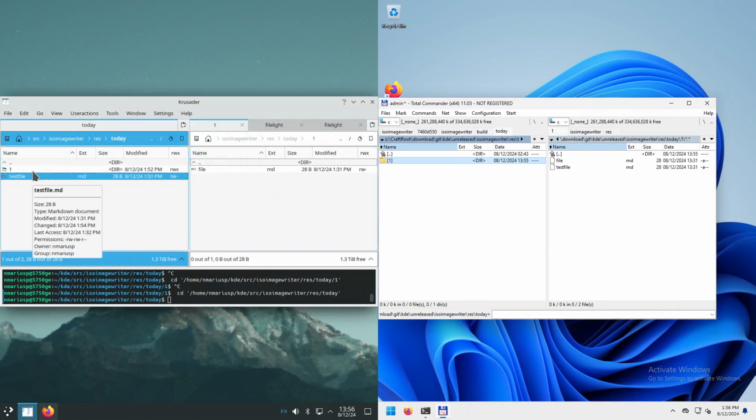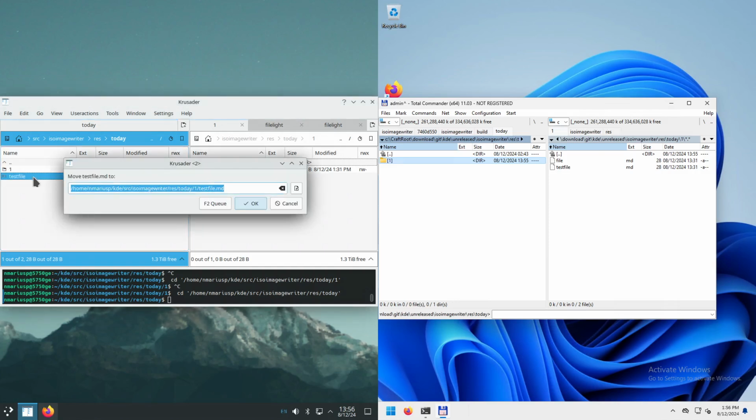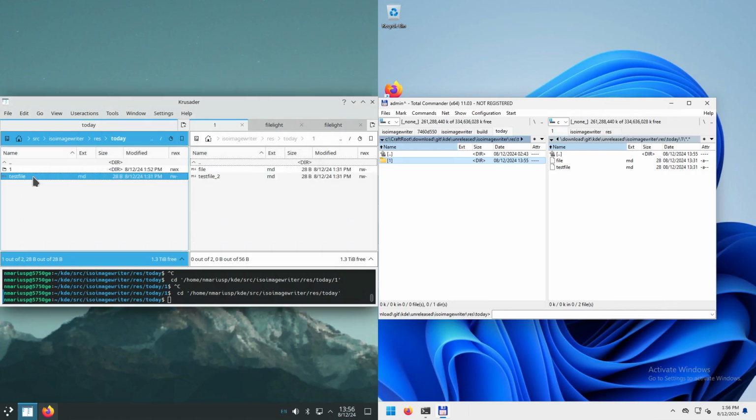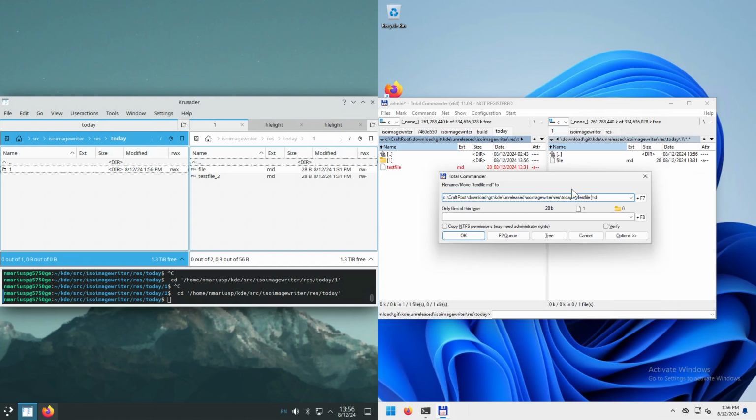Okay, if you click, it's always going to both move the caret and the blue selection. F6 to move. While moving, you can actually rename the file. Let's do that. F6 to move once, tab, down, F6, and rename the file.